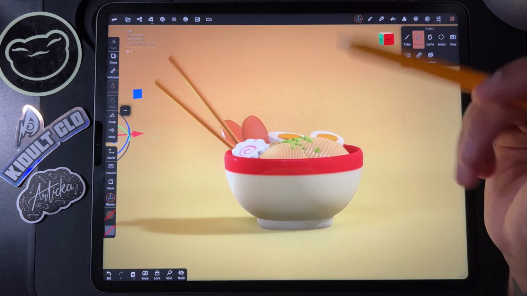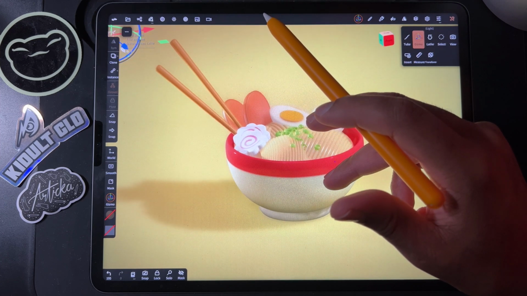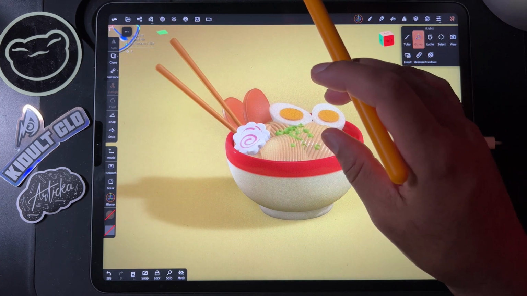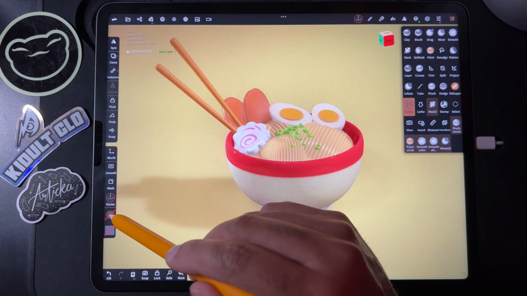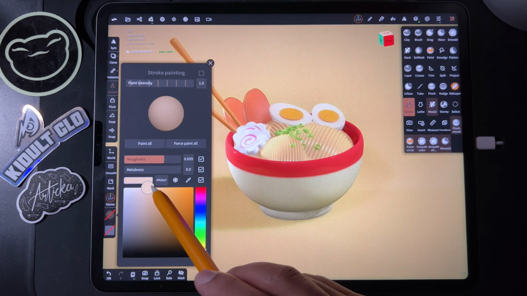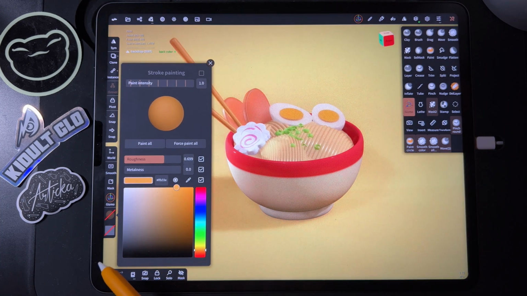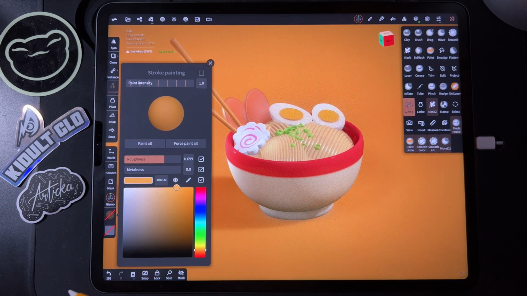I just want some more. I wish I had some more things in the scene, you know? Let's try some other colors for the backdrop. That looks nice.